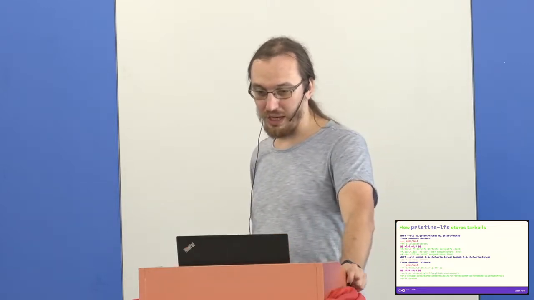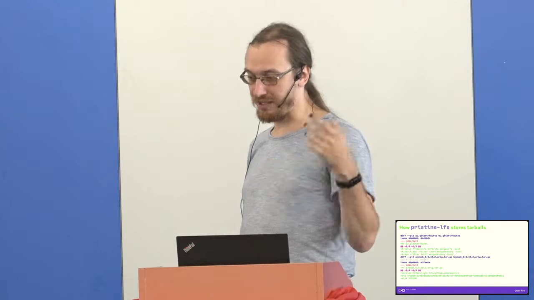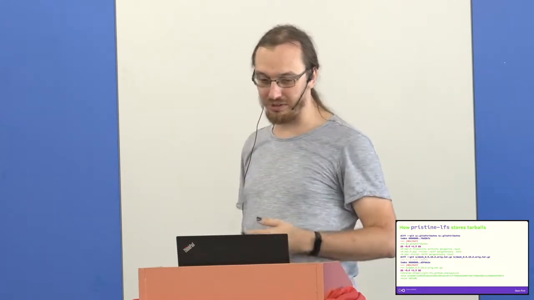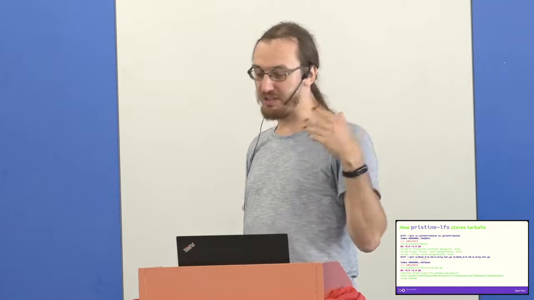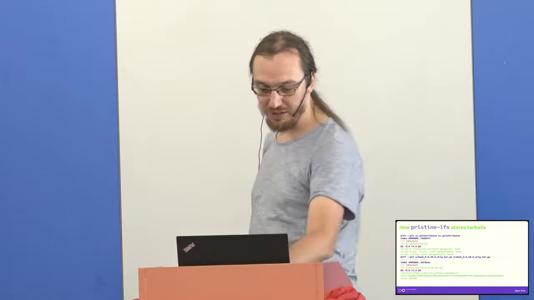So the idea is that it is possible to check out the branch on which tarballs are stored in this way, and Git LFS will automatically fetch the necessary objects and make them look like actual files in the directory. Or this pristine-lfs tool can be used to selectively download and check out only the files needed for the operation.